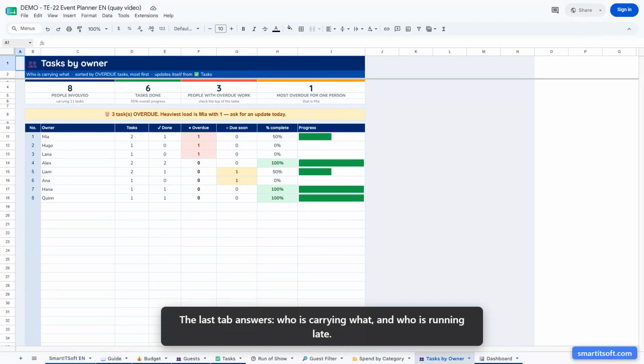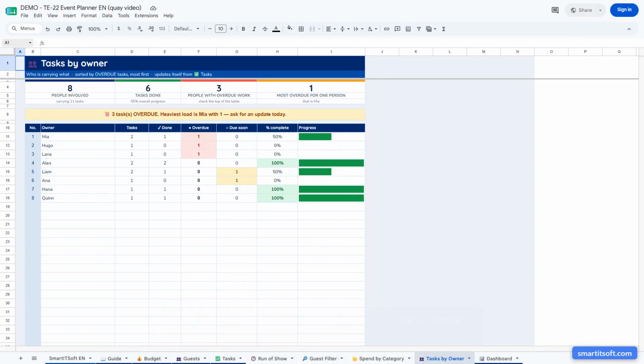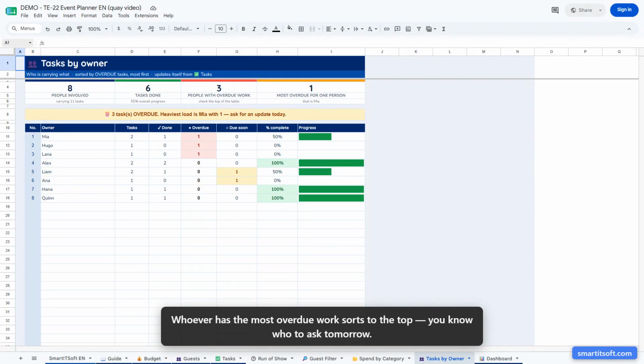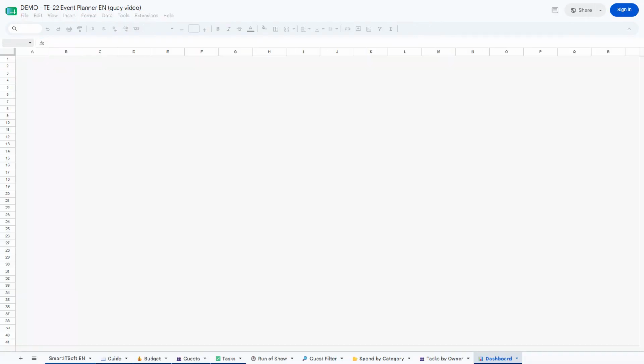The last tab answers who is carrying what and who is running late. Whoever has the most overdue work sorts to the top. You know who to ask tomorrow.